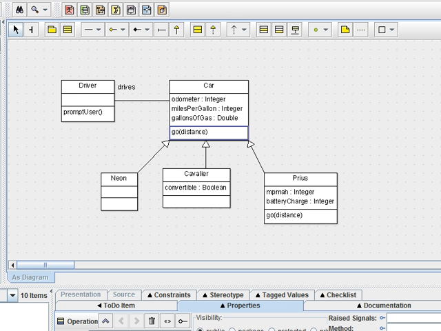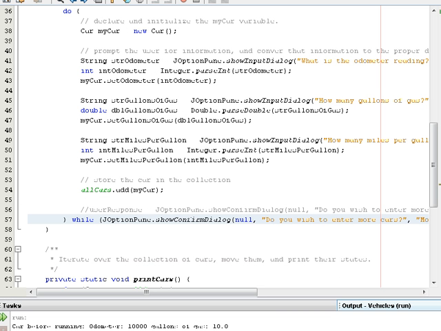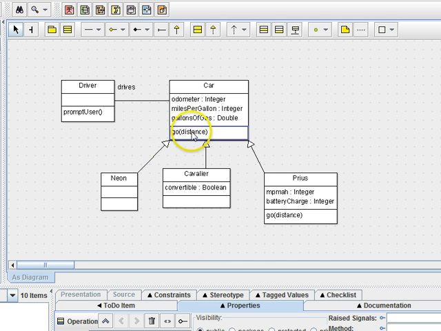Okay, so again, the analogy to your programming assignment: driver is banker, car is account, neon is savings, Cavalier is certificate of deposit, and Prius is checking. So, first of all, how do we set up this is-a relationship that we keep talking about? So we know this open arrow pointing up, open arrowhead with a solid line, indicates a neon is a car. And we know that a neon can inherit any non-private attributes and methods of car. Okay, so how do we set this up?